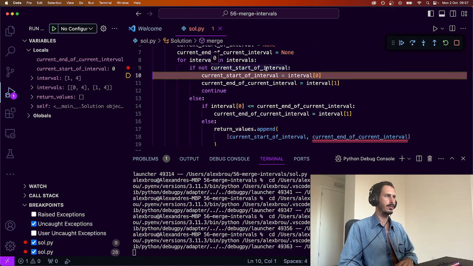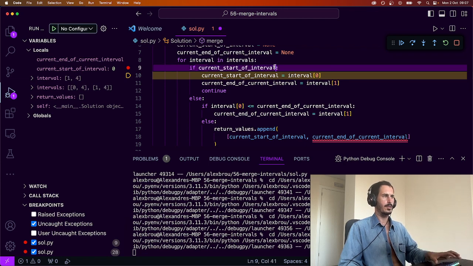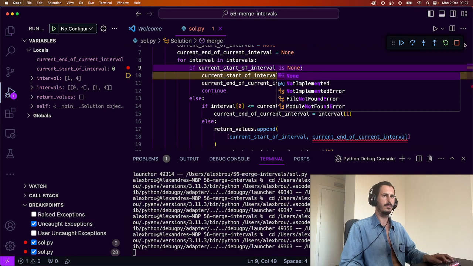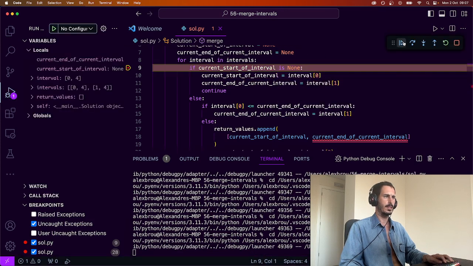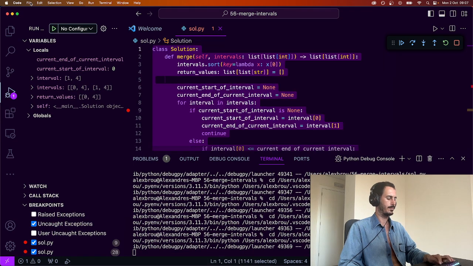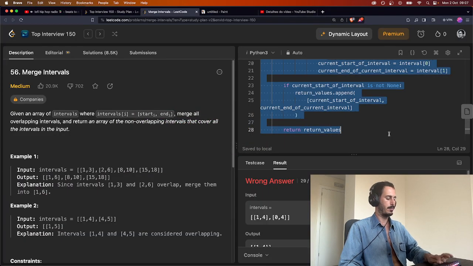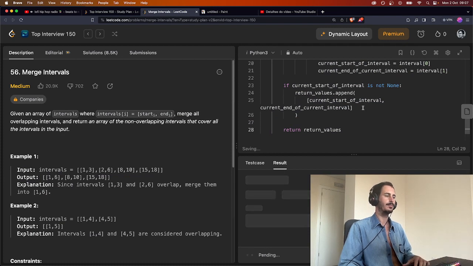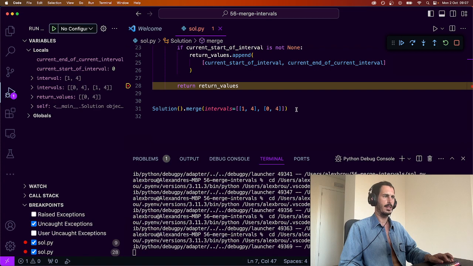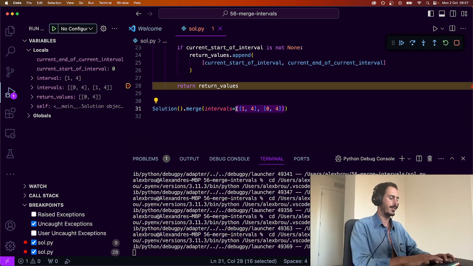So if not current start. First of all, it is none. I think it says 0. 0 to 4. Yeah, Boolean values and zeros. Okay, 63 out of 170 cases passed. Okay, we're getting there. Fixing the bugs.